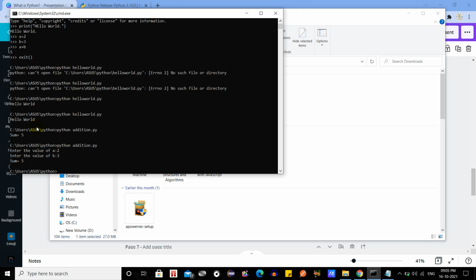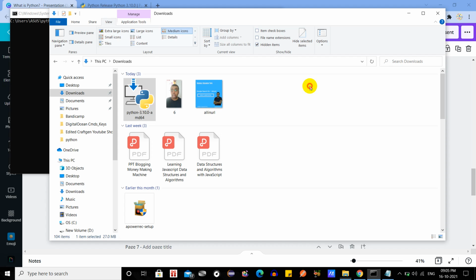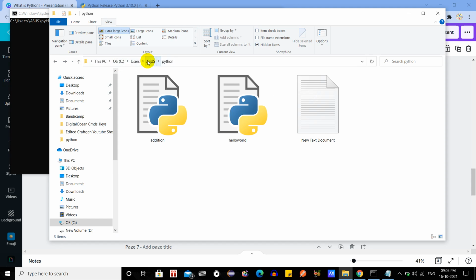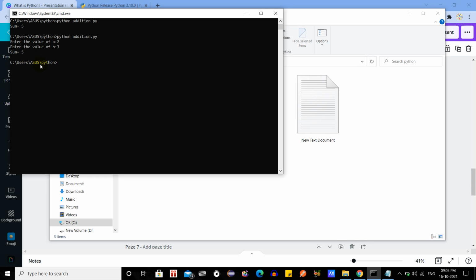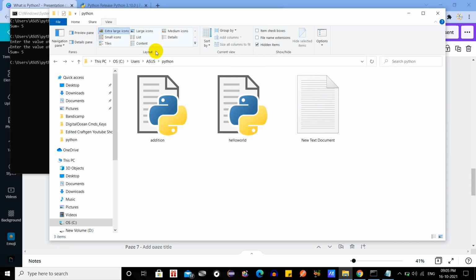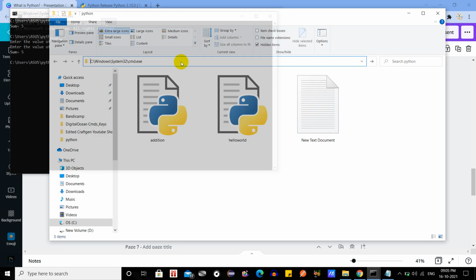If you know the basic DOS commands, it is easy for you to handle your command prompt. Otherwise it is difficult for you, or you have to learn something: create a folder, change folder, open the folder, that is change directory, then create the file inside that folder. Okay, you have to create the Python file. How to create the Python file, it is very easy. I already showed you how. Here my path is C users ASUS Python. You directly go to C users ASUS Python. Inside this, you directly open your command prompt.